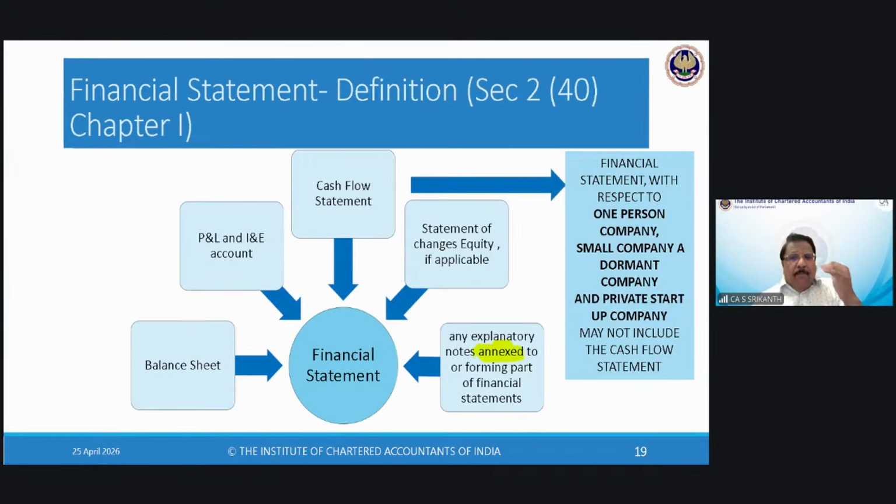Of course, before the notes begin, you will have the statement of changes in equity if applicable, meaning they will begin with the opening equity, both equity and preference, and then see what changes have happened. Maybe shares were issued or share capital was added, rights issue, bonus, and of course buyback, redemption, etc., so that the changes in equity are shown separately. Also, there are huge explanatory notes annexed to and forming part of the balance sheet.